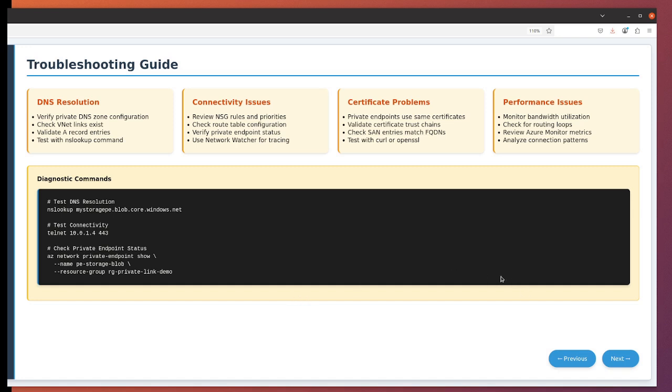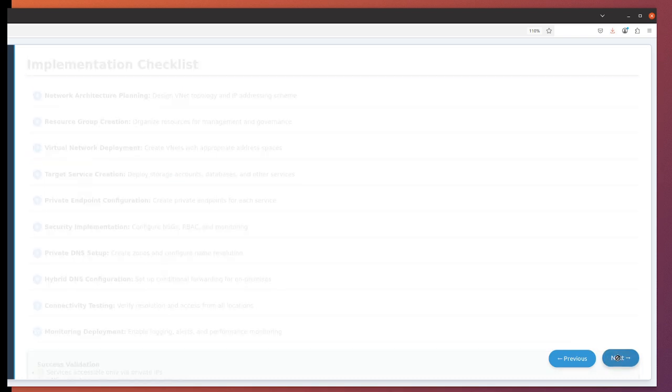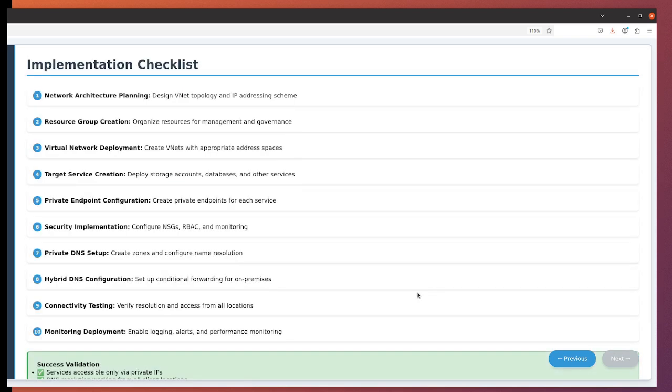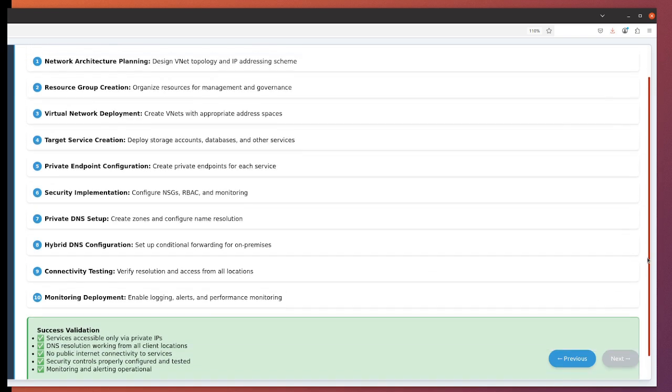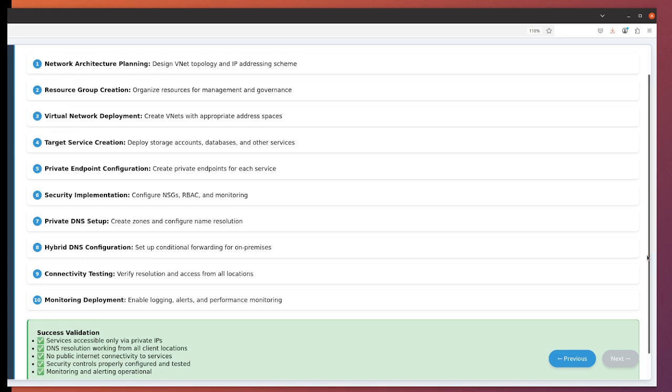Diagnostic commands include NSLOOKUP for DNS testing, Telnet for connectivity verification, and Azure CLI for resource status checks. Implementation checklist. Successful implementation requires systematic planning and execution across multiple phases. Planning includes network design, IP addressing, DNS strategy, and security requirements.